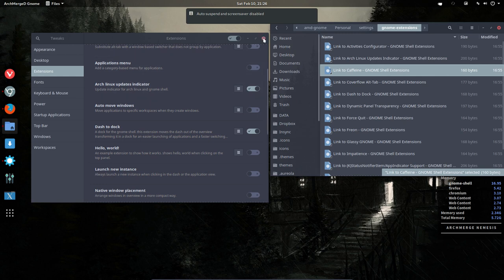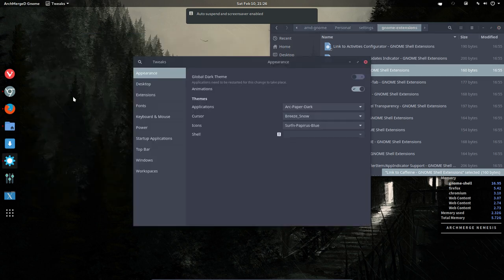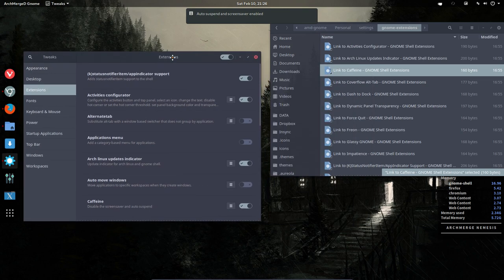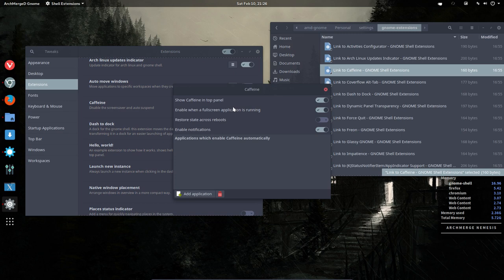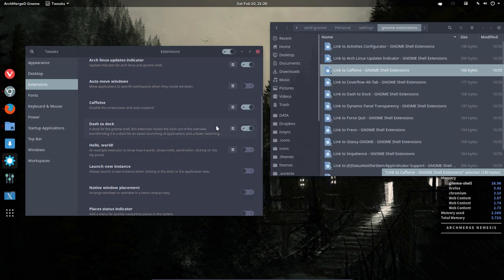And if you close the GNOME tweak tool and open it again, the extensions, look for caffeine, which is here, caffeine. We do have some settings, show it or not, enable and so on, restore, voila. So these are the settings we can use, and it's up to you to decide whether or not you want to install caffeine.